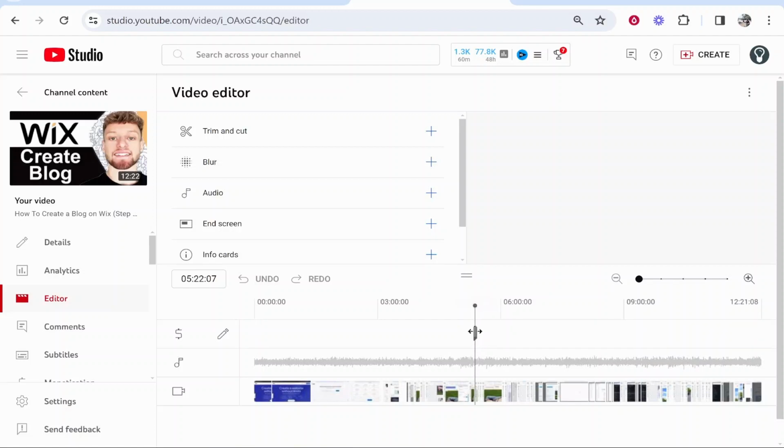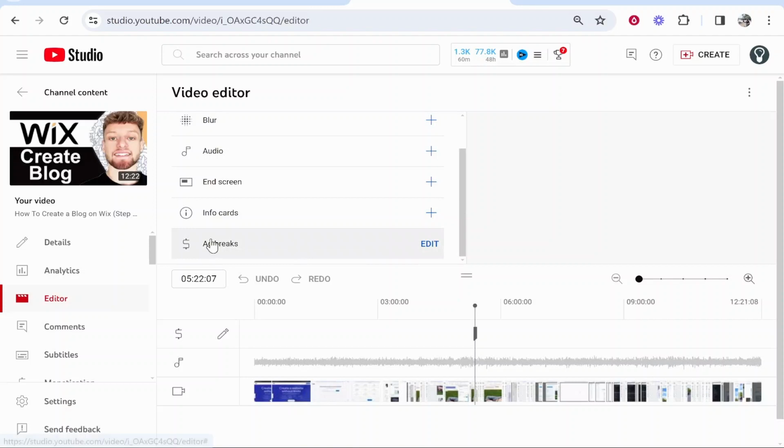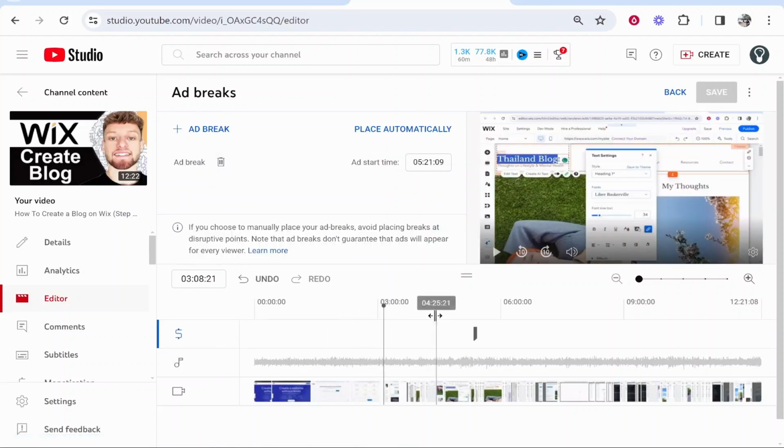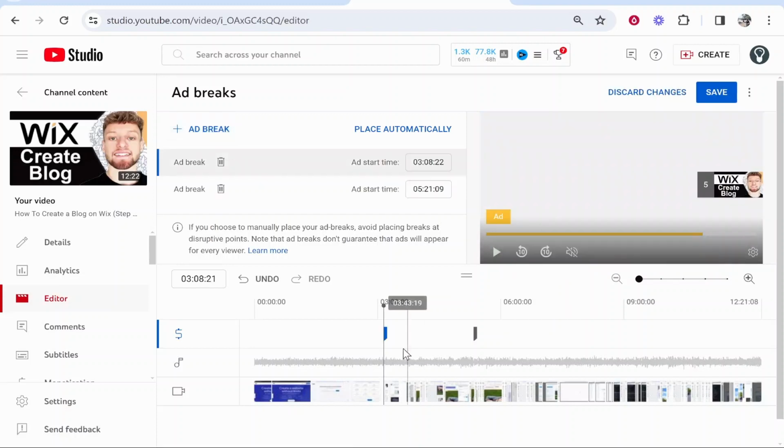So this here is an advertisement break. To add an ad break, you want to scroll down here and you'll see Ad break. If you click Edit, you can then choose wherever you want on the timeline, click Add ad break, and it's going to add an advertisement.